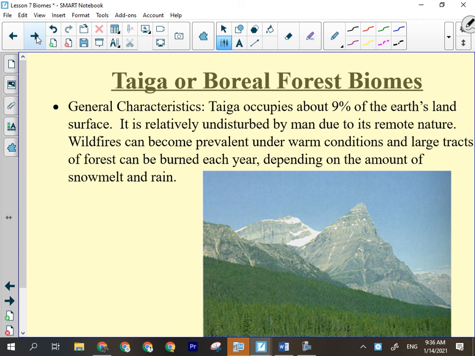Just nothing but spruce. So there's not a lot of diversity. Five or six different species of trees, and that's it, and then some grass growing underneath and things like that. It's relatively undisturbed because it does tend to be in isolated or incredibly rugged areas, making access difficult.